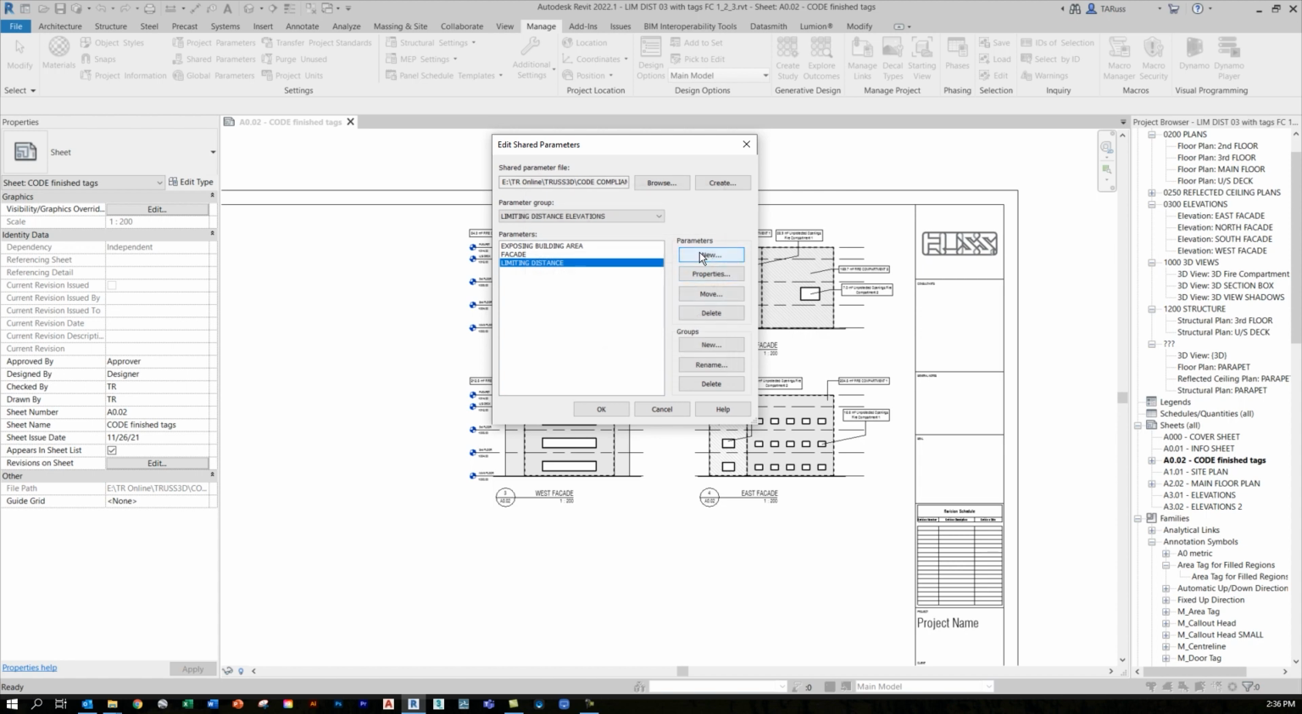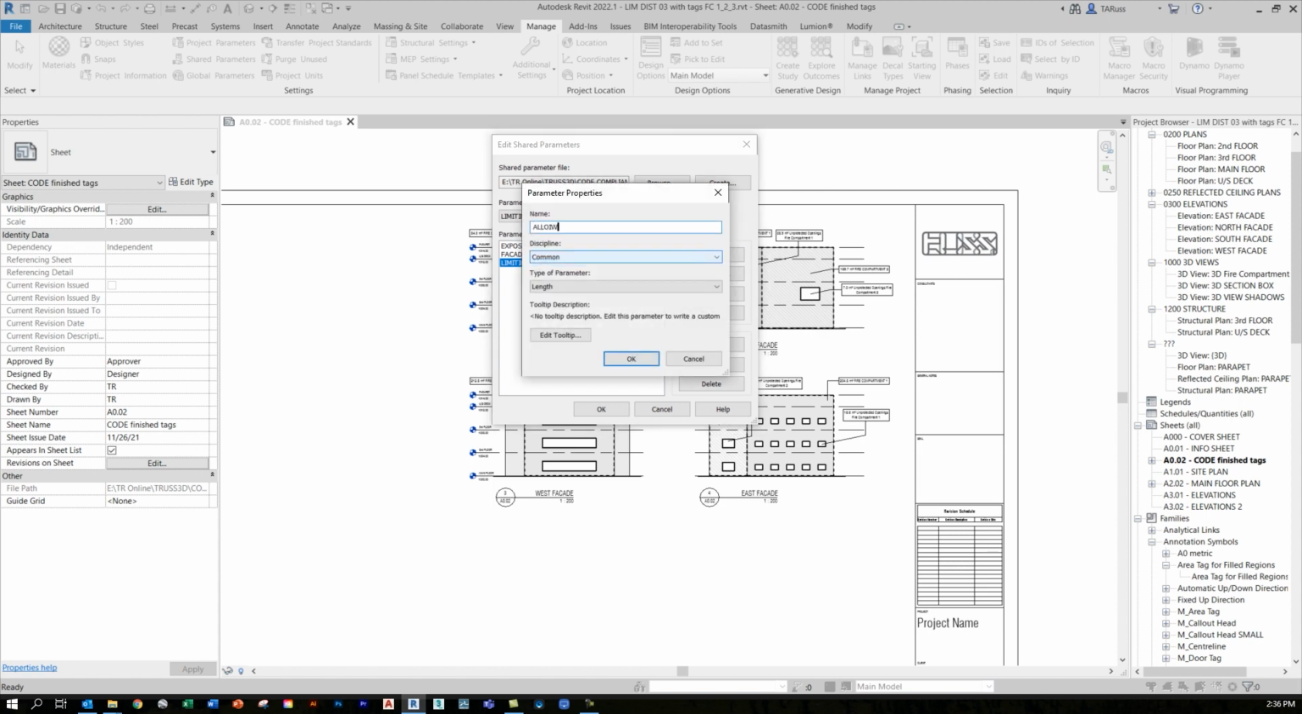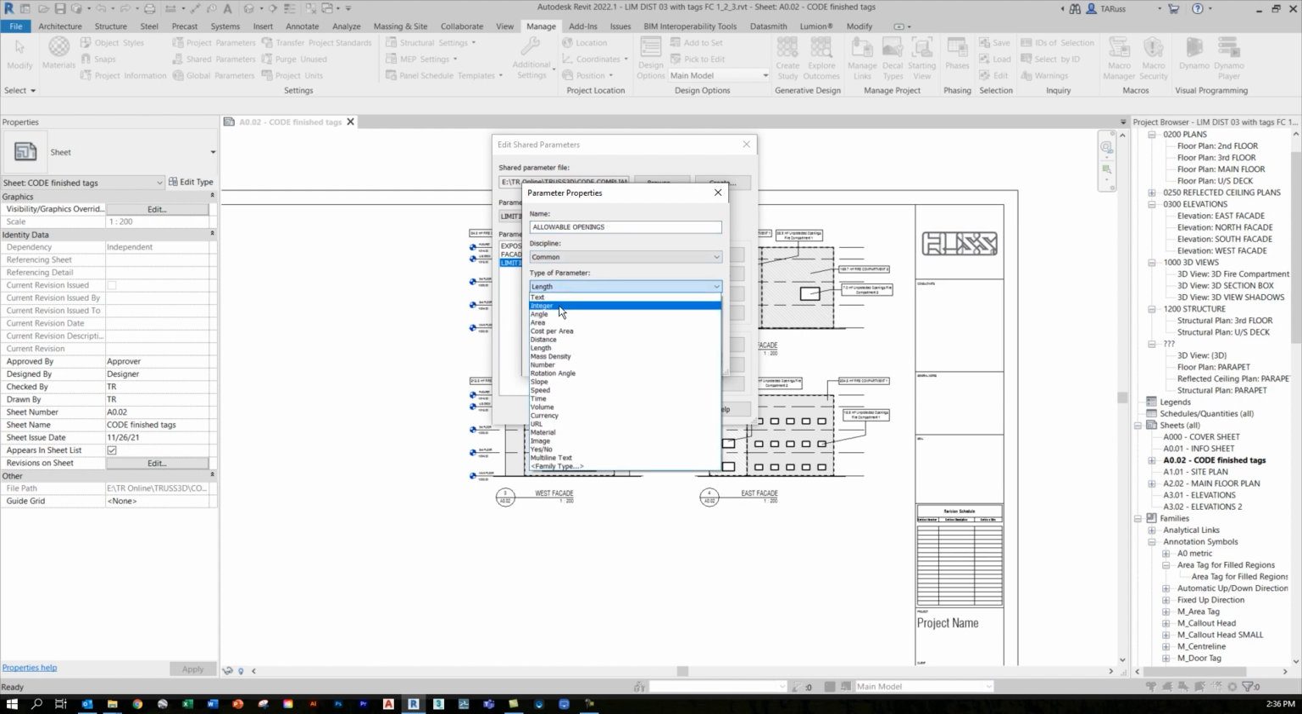I'll click new again. This is going to be allowable openings, and this will be where I enter manually from the code the percentage that was allowed based on whatever the limiting distance would be. So allowable openings, and once again common, and this is also going to be a text parameter.